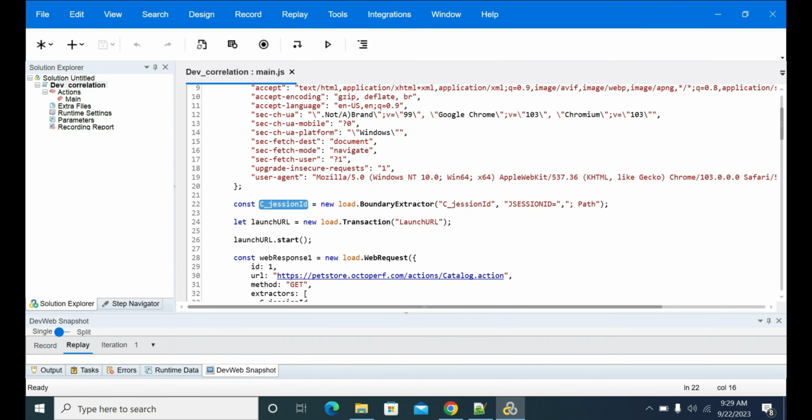In the DevWeb protocol, we can define all our extractors before starting our script. Here I have given it just before our request, as in the regular web HTTP/HTML protocol. But we can use the same extractor any number of times if the left boundary and right boundary are not changing. So now I have created a boundary extractor, which I can call an extractor. Under extractors, we have different types, and this is one of them. So I have created an extractor here.